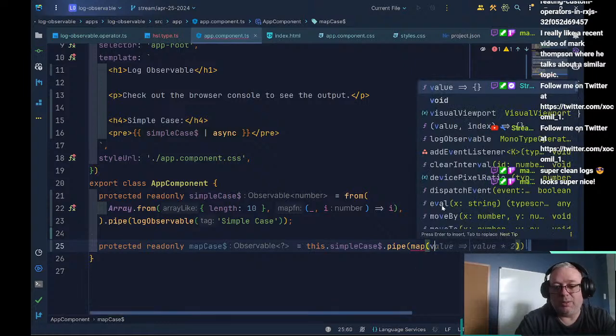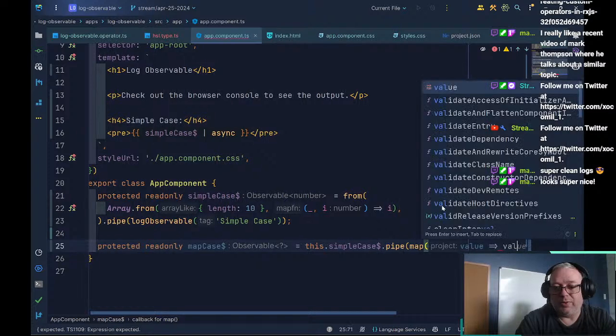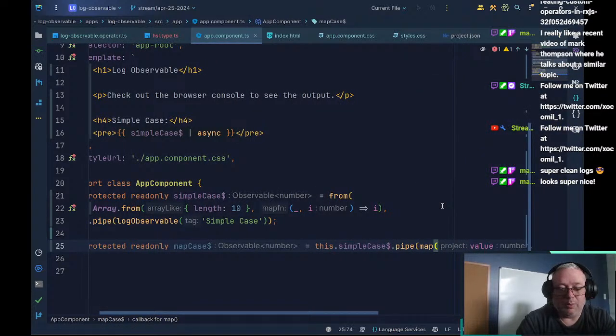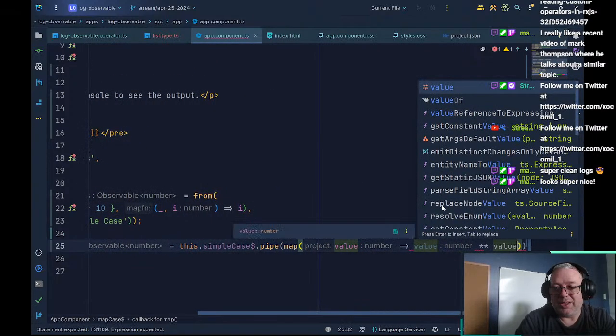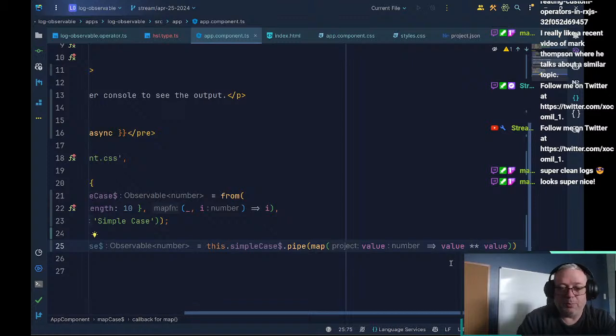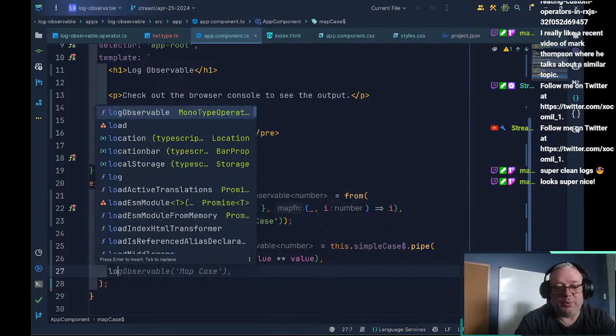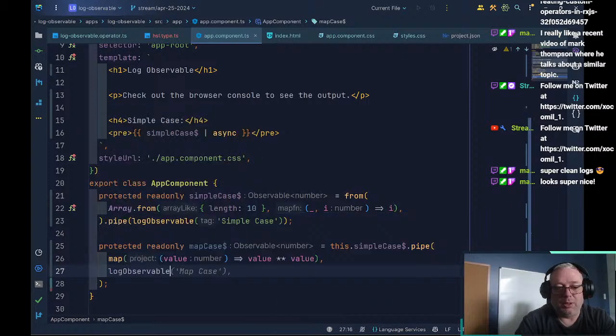And here we'll take our value, and we will do value. Can I do this? That I always forget. Is that exponentiation in? Well, I guess we'll find out, right? And then here we can go logObservable, and we can just say, hey, after map, right? Or we could leave it as map case, right?